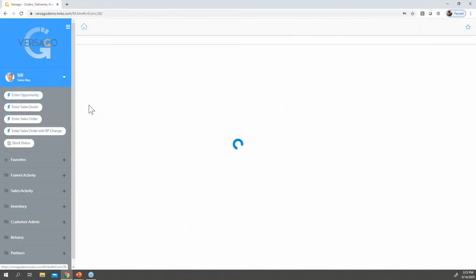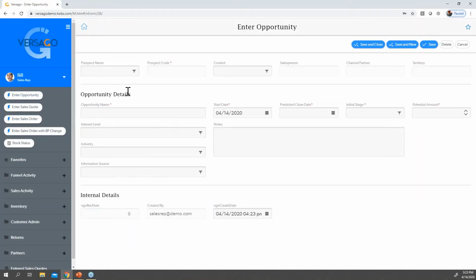Maybe we just need to enter an opportunity. What's going on with that opportunity, and this will look familiar if you've used SAP Business One opportunities, because we're just mimicking and writing that back into SAP Business One for you. Maybe we need to create a quote, so we can go in and create a quote.